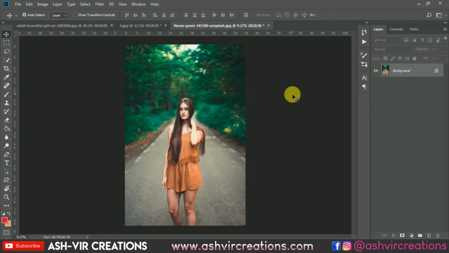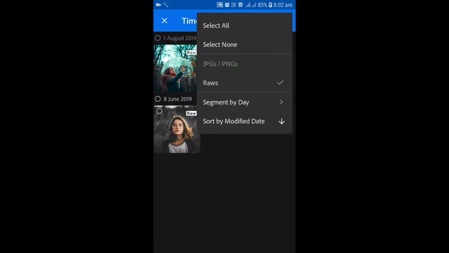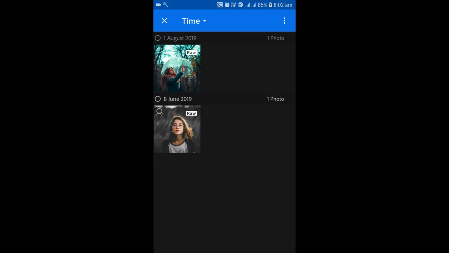So guys, now let's jump to the mobile Lightroom screen and we will apply this same preset to the mobile Lightroom. Click on the right screen on the three dots and unselect the JPG or PNG. Only select the raw format. Raws are the preset files which are present in your SD card or gallery.